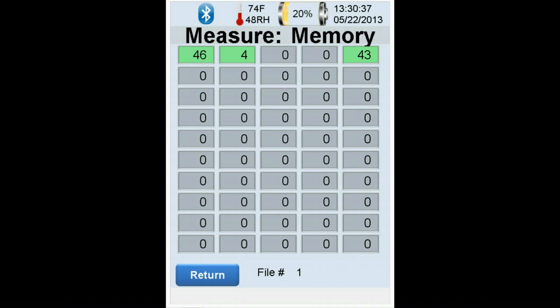But for right now, I want you to take a look at file number 1, which has 46 readings. File 1 is right here. If I were to switch it to, let's say, file 2, file 2 will switch to the bottom, which has 4 readings, as you can see up top.